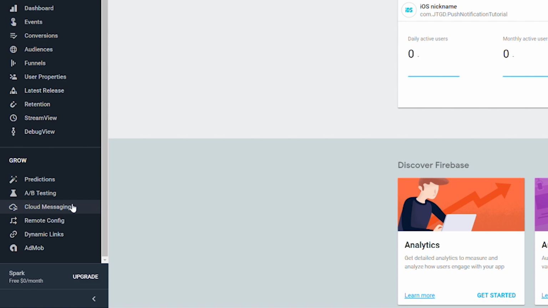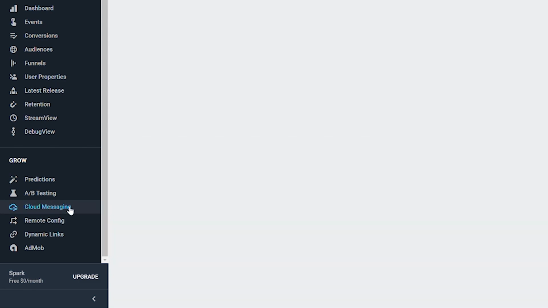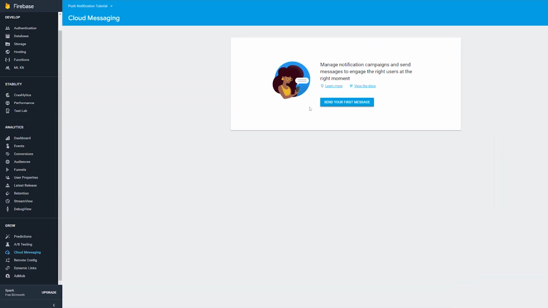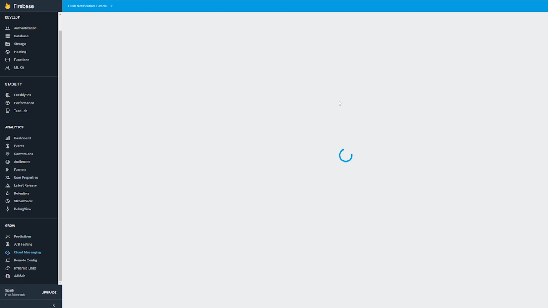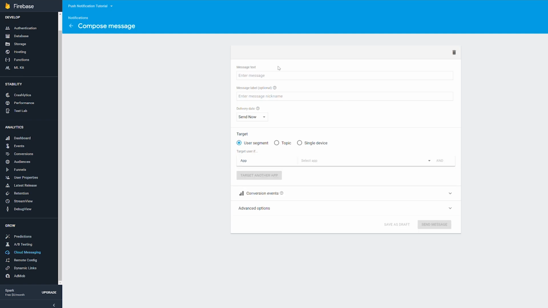You'll notice there's one called Cloud Messaging. So we're just going to go ahead and click on that. And then it gives you a little blurb of what you can do. And then just go ahead and click Send Your First Message. And here is where we can actually compose the notification and send it.